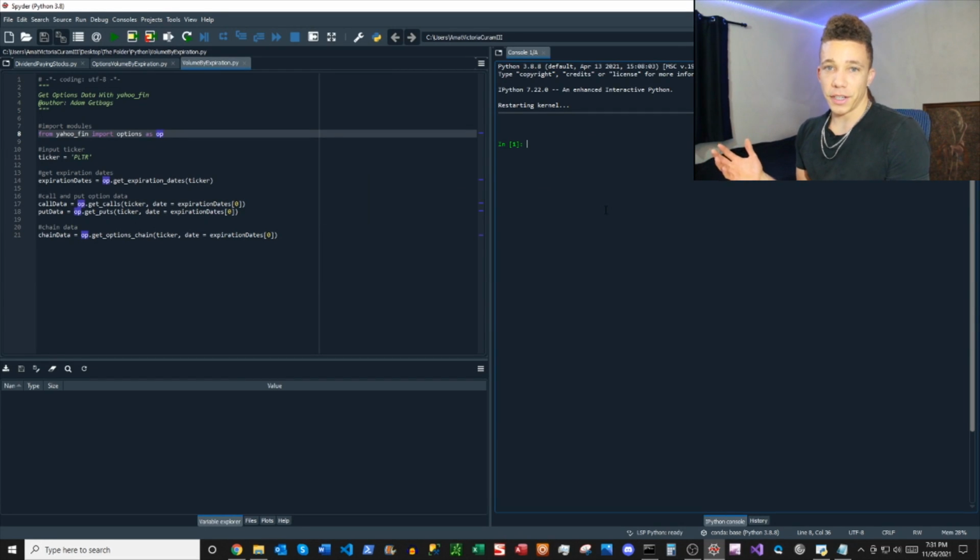Some people are trying to figure out the meaning of life. I'm trying to figure out which expiration cycle has the most options volume.